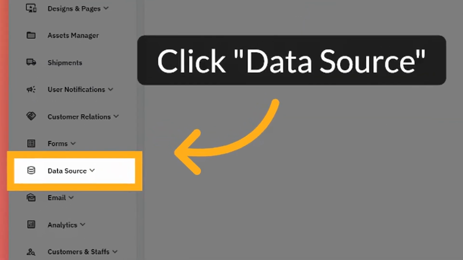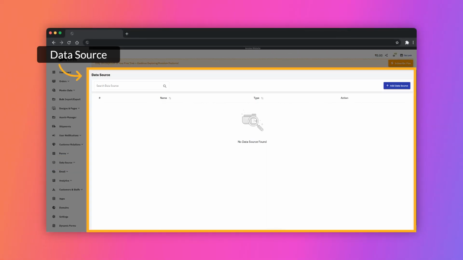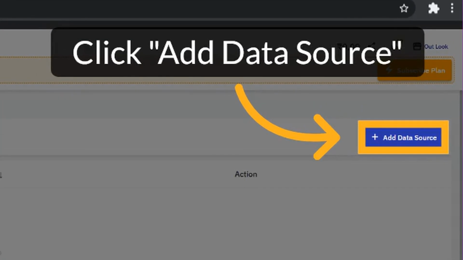Now we are in the admin panel. In the sidebar menu, you will find the Data Source menu. Click on it to be redirected to the Data Source page. Now you are on the Data Source listing page. On the top right side, you will see the Add Data Source button, which you can click to create a new data source. Click the Add Data Source button to start creating a new data source in your set.